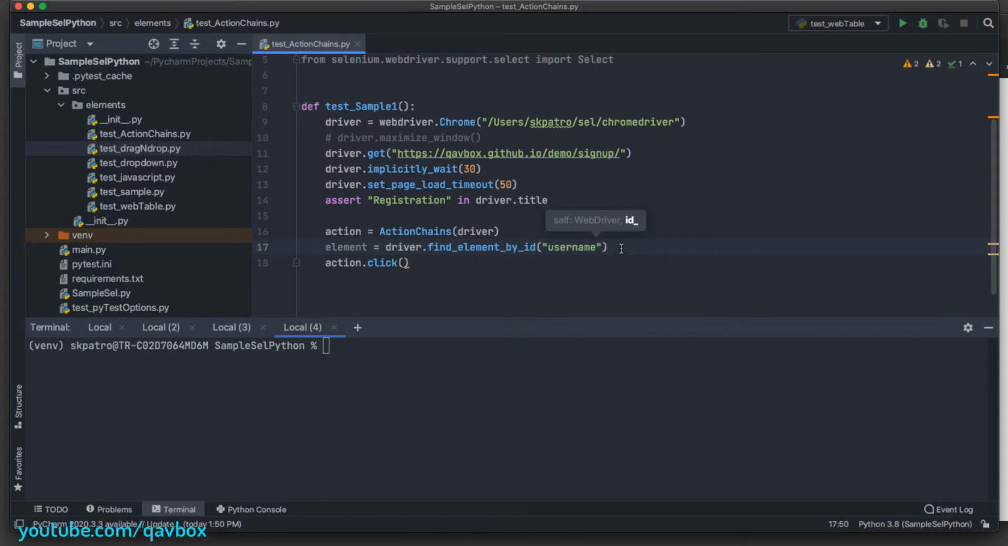Since I'm making this a click on this element, I have to put the element as a parameter. If you don't pass anything and just write action dot click, then wherever your cursor is on the browser screen, it will click at that point. I don't know where exactly we would use it, but it is one of the features that Selenium provides.